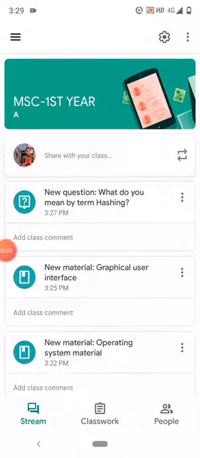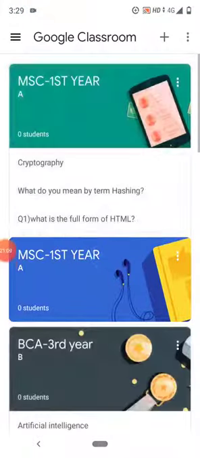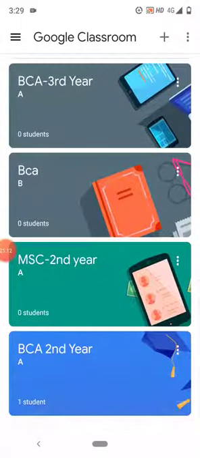And the next one is, click on the upper left three lines. So there is a menu. Here above, your email ID has been shown. Under that there are classes. Click on that. There are various classes you have created so far. All have been shown here.